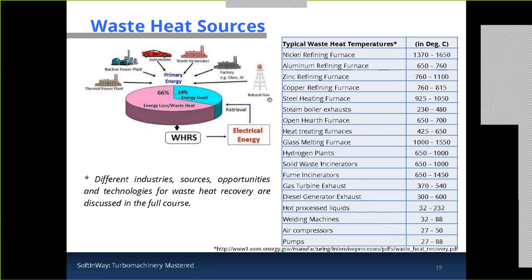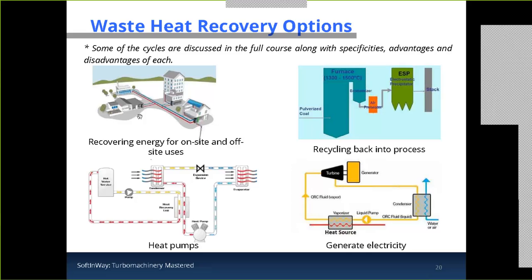I already discussed the fact that there are different options in order to recover the waste heat. These are just some of the different options that are going to be available. I'm not going to go into details here, but we can see that the energy can be recovered either on-site or off-site. For example, in the case of cogeneration, we can recycle the heat back into the process, for example, for fuel preheating. We can use it for heat pumps, or we can use it to generate electricity, which is where we spend most of the focus in this particular preview, but we could discuss any of them as well.